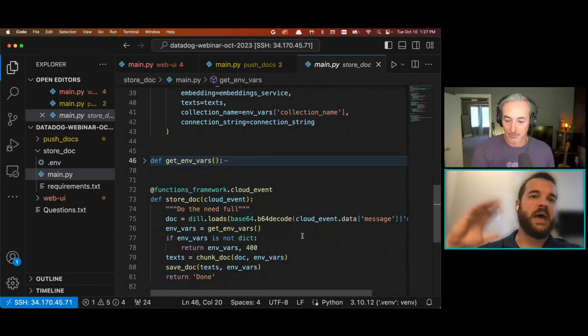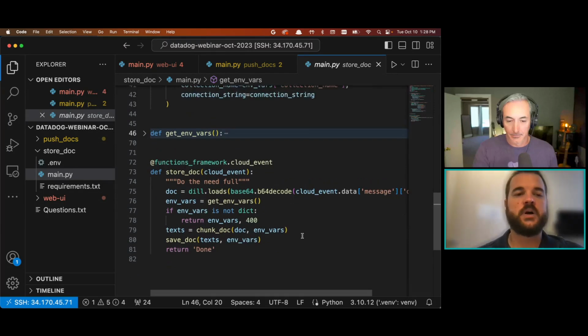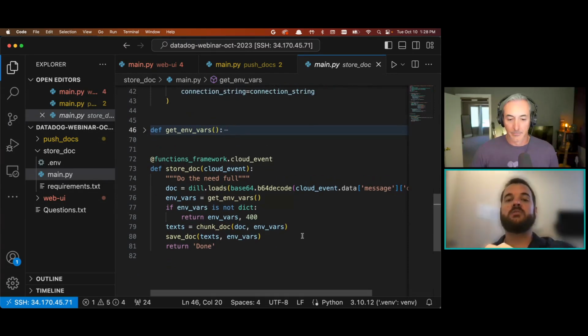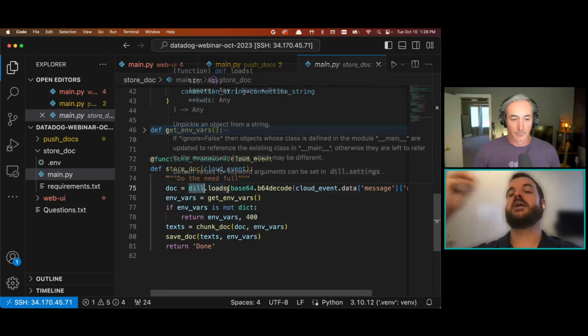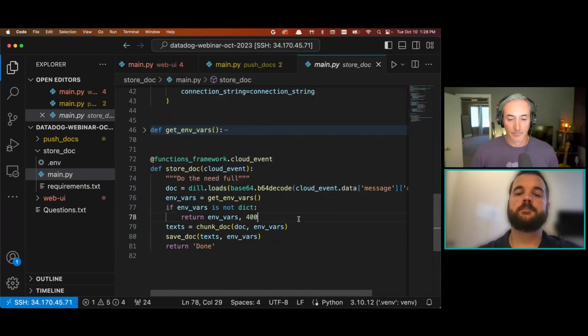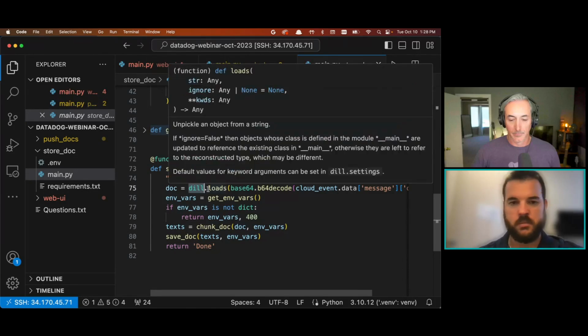Great. So now I'm back in VS Code to show off that second cloud function we talked about. So this is where we're receiving that code or that message, right? So before we did a dill dump to dump that object into an object that we can pass over the network.